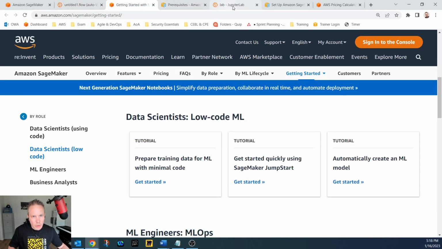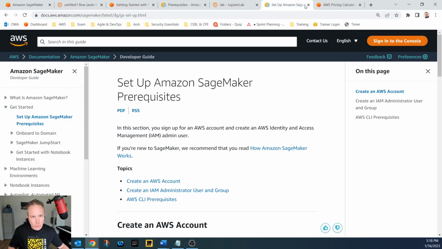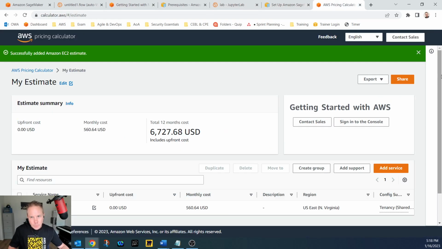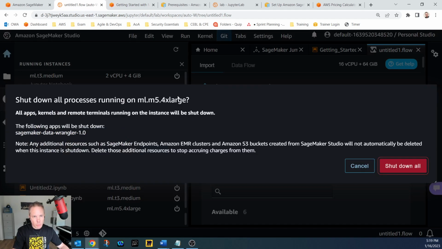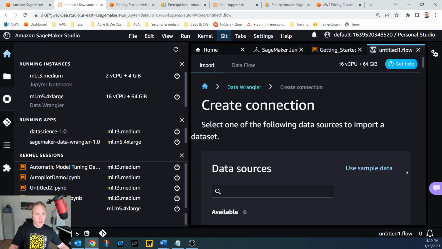Well, what it means is I've got a calculator here. There we are. That instance alone, if you were to run it for a whole month, would cost you 560 USD just running Data Wrangler. So very, very important that we go back here, and when we've finished, you see there you got that little kill sign. We killed that. Shut down all, and that will save you money.